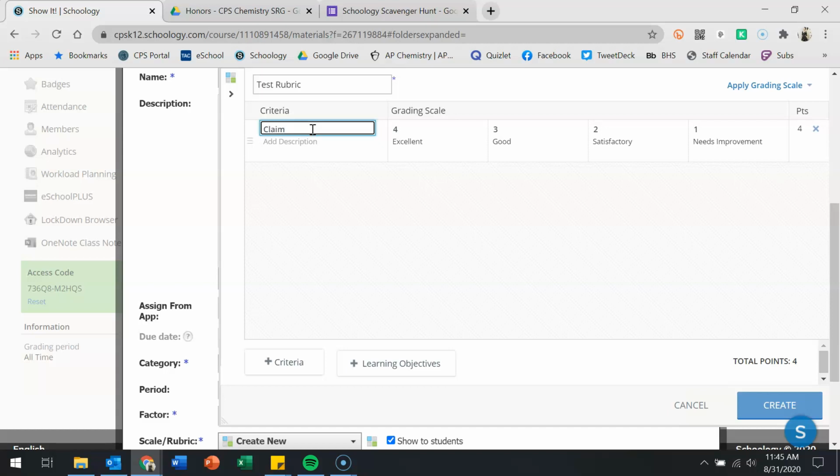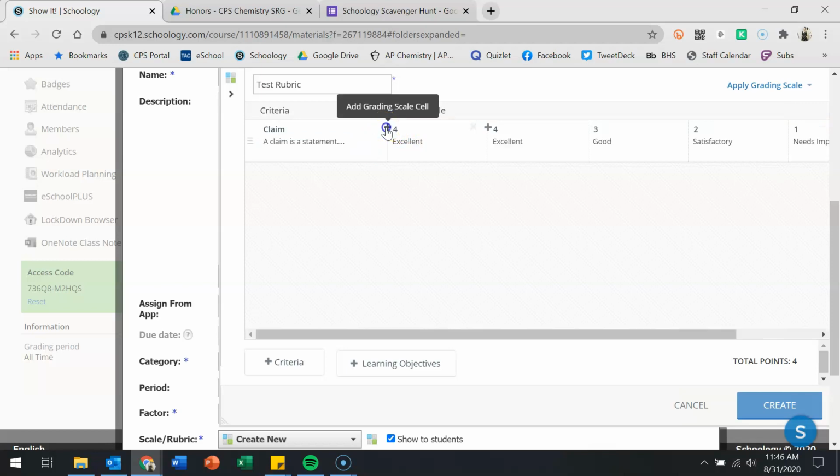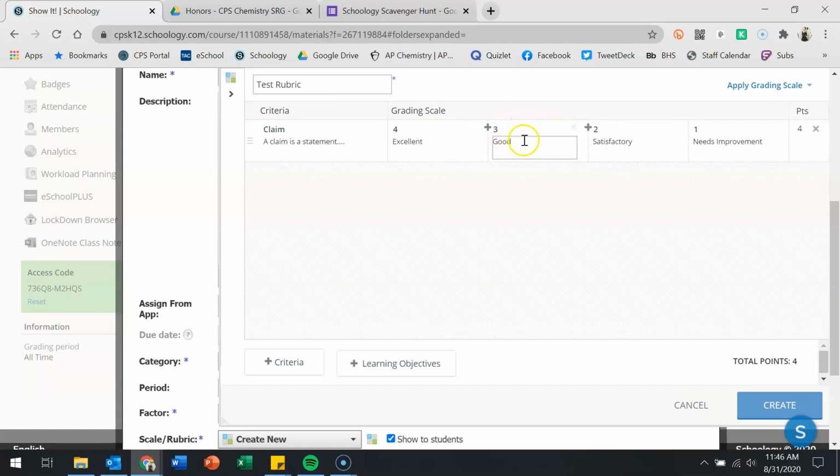So let's make this claim. So you can put whatever description under here. So a claim is a statement, so on and so forth. And then you can determine how many points it's going to be worth. So if you hit the plus, then it's going to add a number. You can also hit the X and it goes away. So you can make these whatever you want.